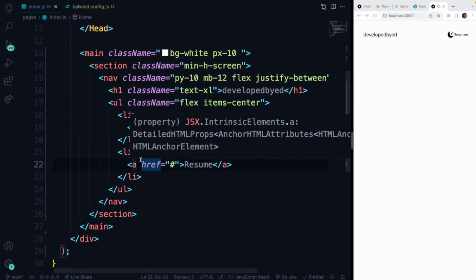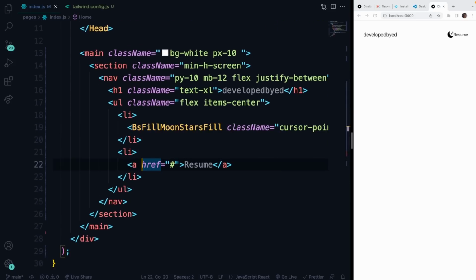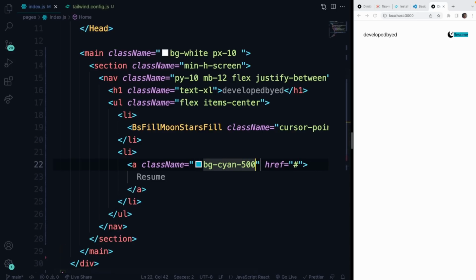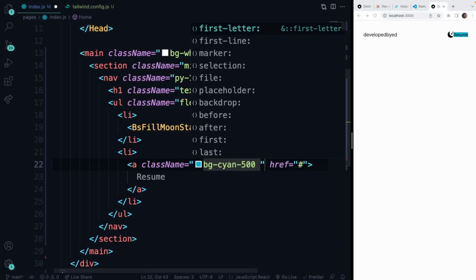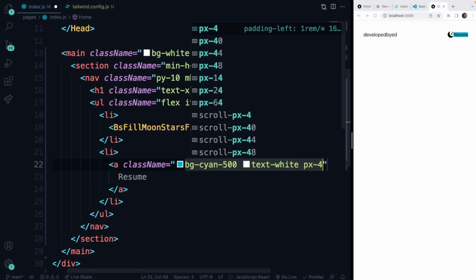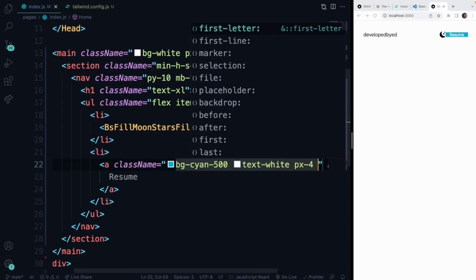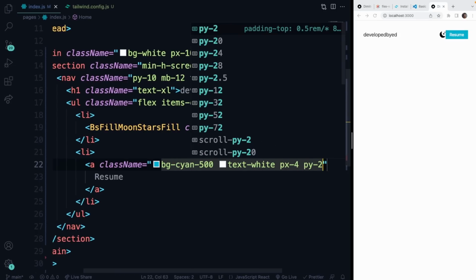Let's go over to the A tag here, and we'll add a class name. So if you want a colored one, you can do something like bg-cyan-500. See, that's pretty cool. And I'll show you how you can add a gradient as well. But first, let's add some padding to it. So we'll do text-white, like that, then px-4 for some padding. Hit save, there you go. py-2, top and bottom that is.